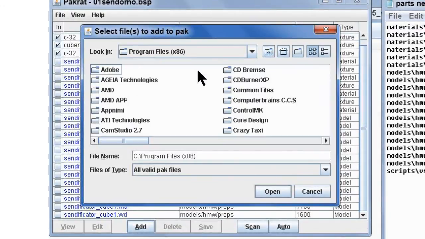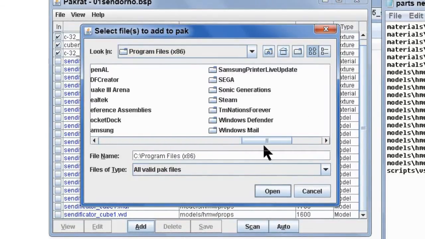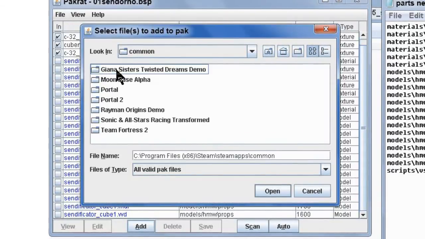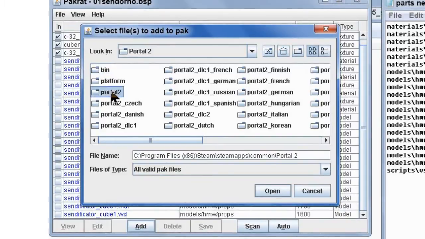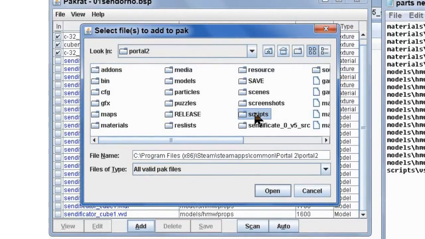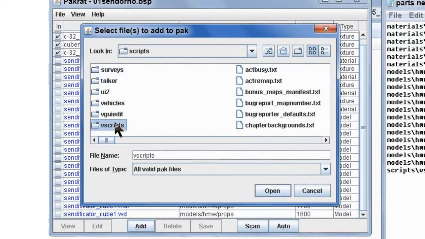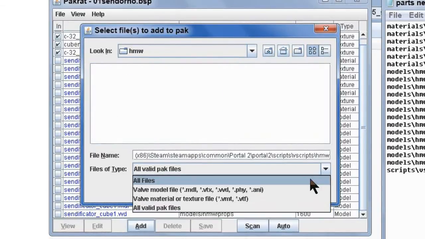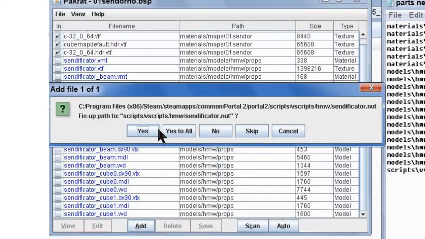So we go to program files, x86, or just program files if you're on a 32-bit system. Steam, when I can find it. Steam apps, common, done this so many times now. Portal 2, scripts, vscripts, HMW, make sure we can see the files again, and then just add it from here.